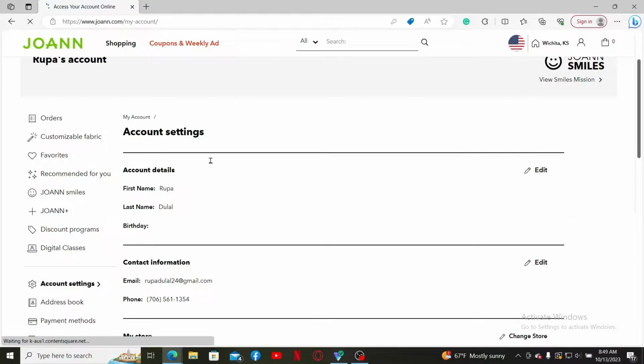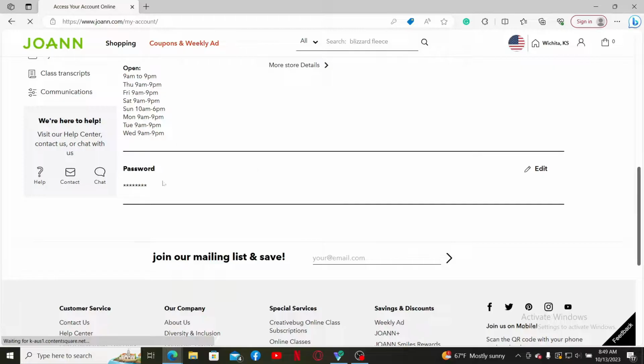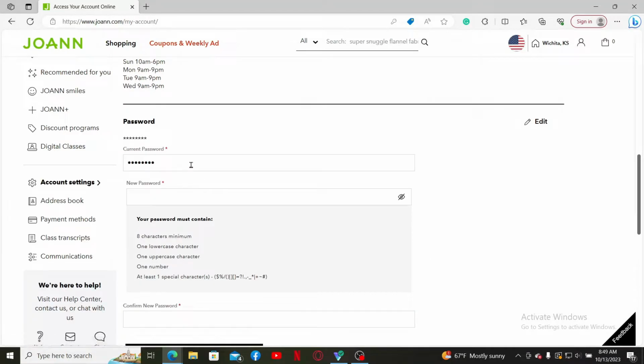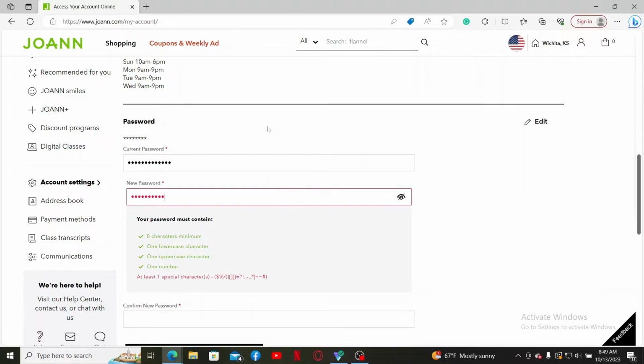Under the Account Settings tab, scroll down and click the Edit button right next to Password. Now, you'll need to enter your current password in the first text box. After typing it in, on the next field, create a new password you'd want to change to.